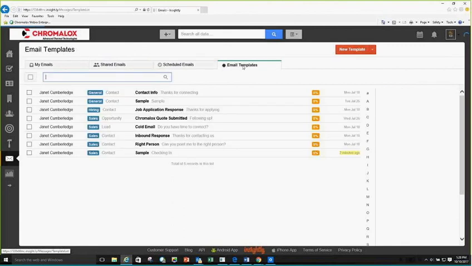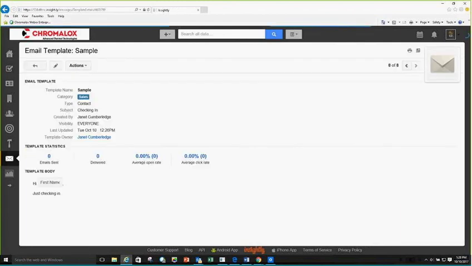Then if you wanted to review how well your email template is working, you can always come back here to the email template section, and you can look at your open rates and the other information for your emails just by clicking on the email template that you're wanting to look at, and it will tell you how many of those have been sent and delivered and what the open rate is.